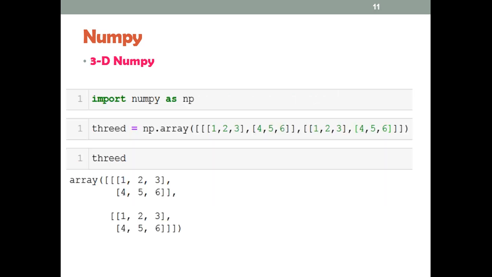Now 3D arrays. An array that has 2D arrays as its element is called a 3D array. Let me repeat it once again. An array that has 2D arrays as its element is called a 3D array. Here you can see two 2D arrays, both containing two arrays with the values 1, 2, 3 and 4, 5, 6. So let me execute in Jupyter Notebook.